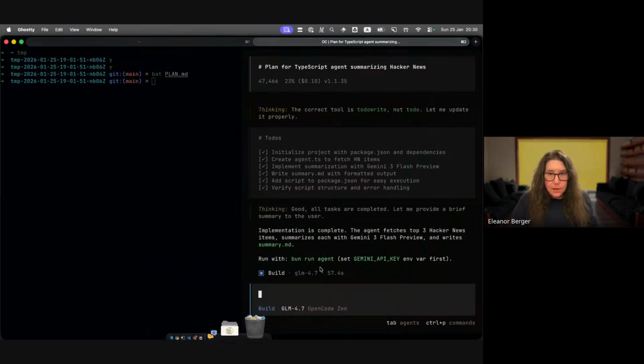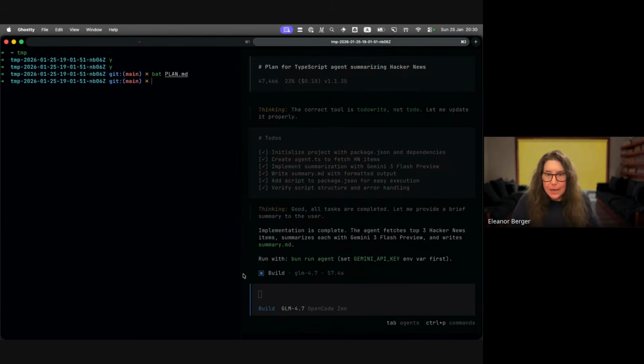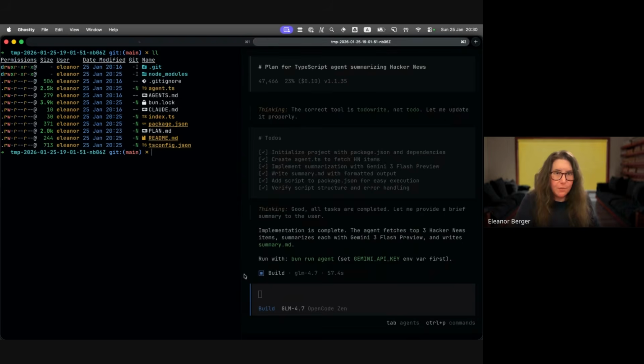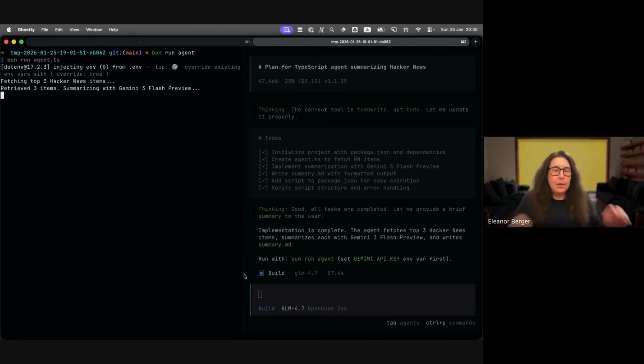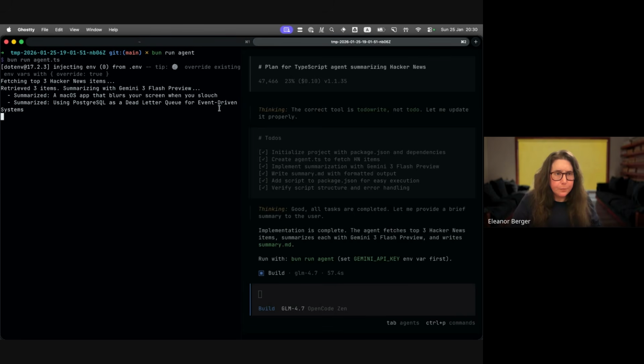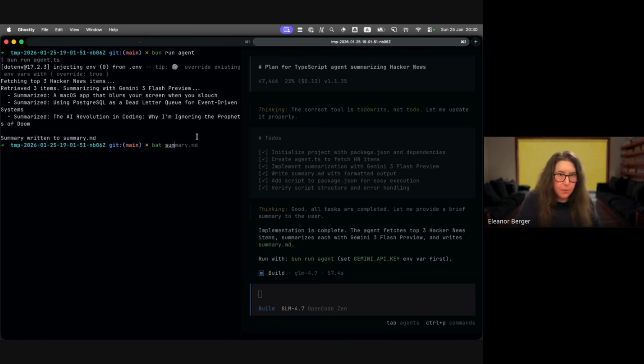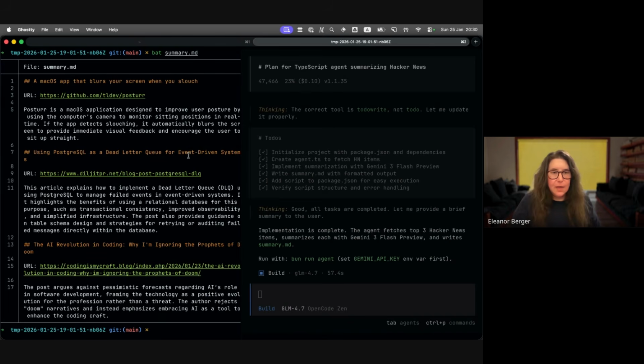Let's go and see. Okay, so it built something for us. But I will do one run agent and see if it did something useful. It did. It built an agent for us that is looking quite good. It's summarizing, and it wrote summary.md. Nice little example with the terminal app.